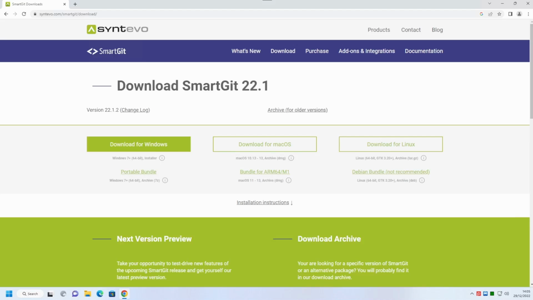SmartGit is a client application to allow you to access Git repositories. Git is a version management system created by Linus Torvald. The name may be familiar to you, as Linus Torvald also created an operating system called Linux.